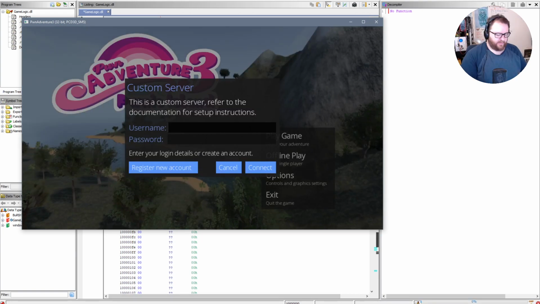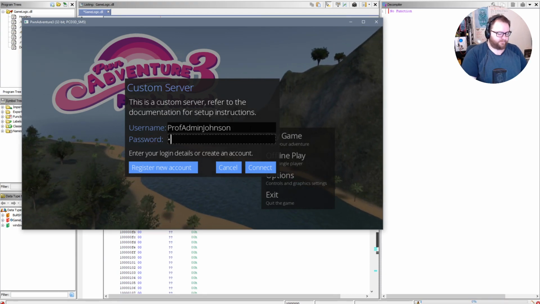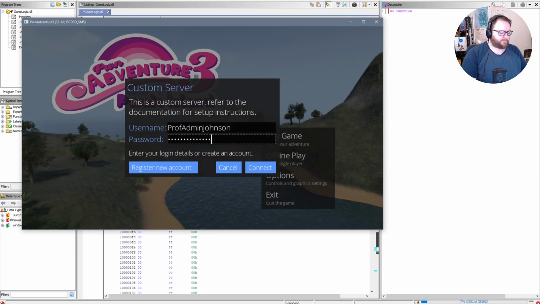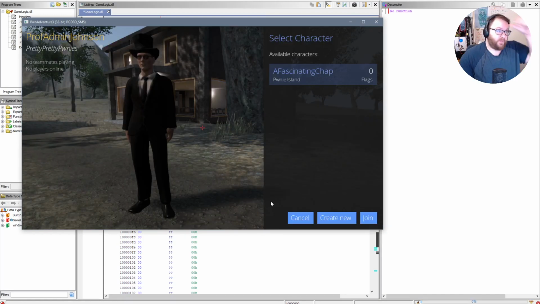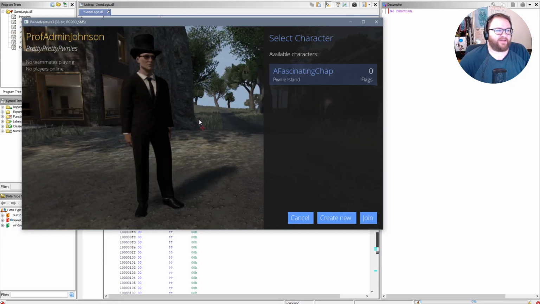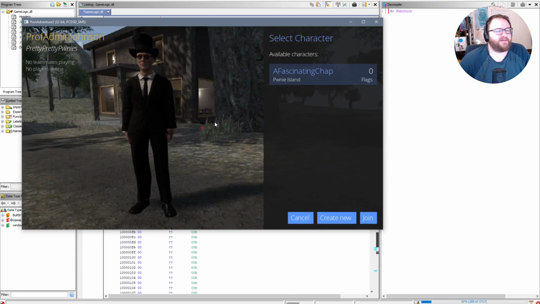My character with the admin is Professor Admin Johnson. You see now why I'm using the admin character here. It's so much better than anything that standard users have. I almost picked the policeman too, but you can see my team name here too. Pretty ponies.